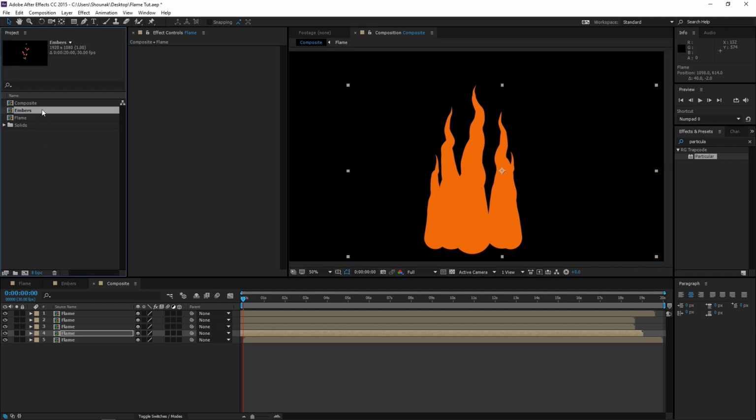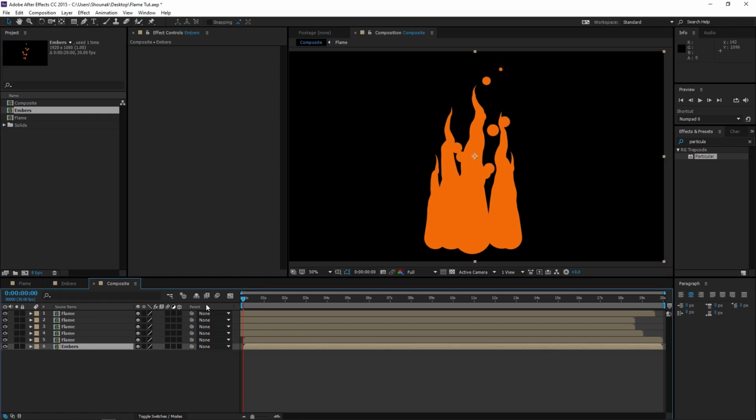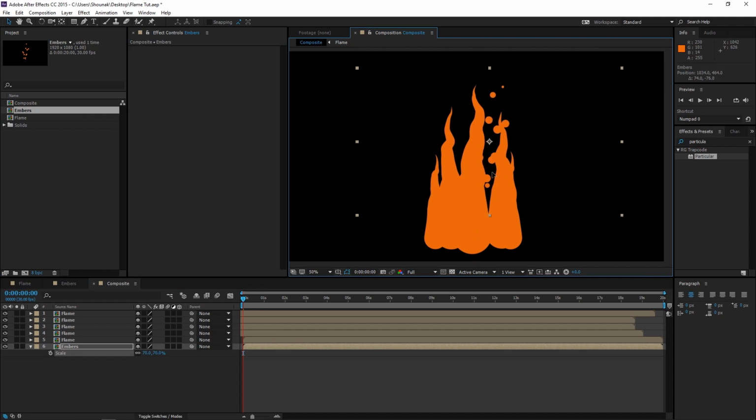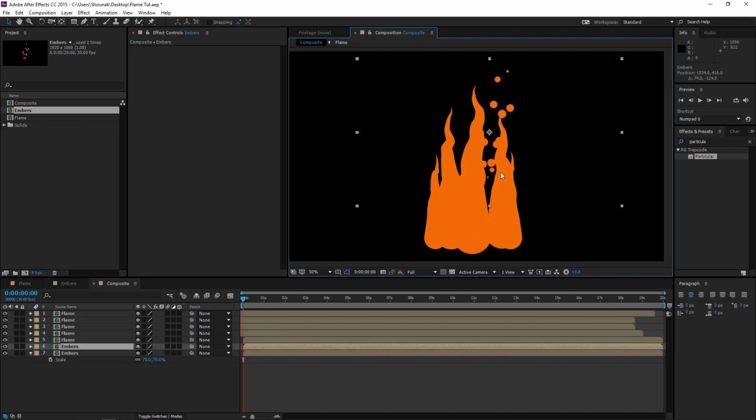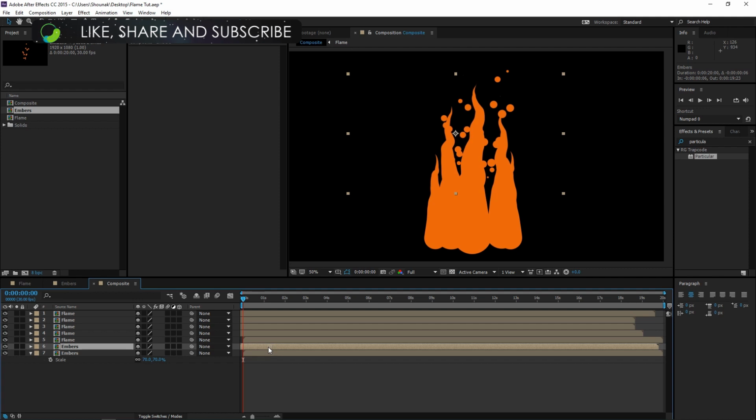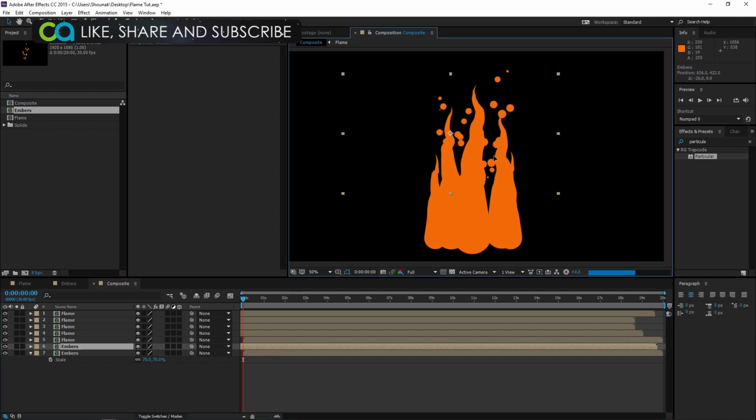Now let's drag in the embers as well. So we have this. I'm gonna scale it down a little bit and place them in between these. And I'm gonna slide these as well. Slide one of these as well so that it's not the same as the other one. All right, so now we have our fire and embers.